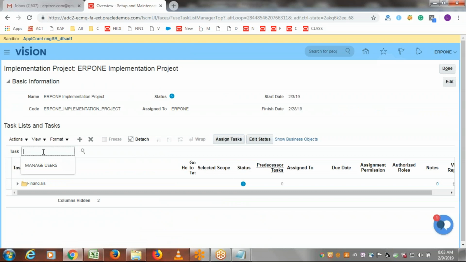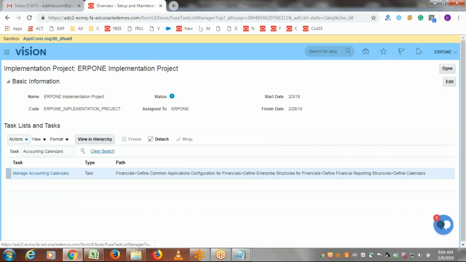From here you can search for the task called accounting calendars. Search for accounting calendars. Click on search. So you can find the task here.